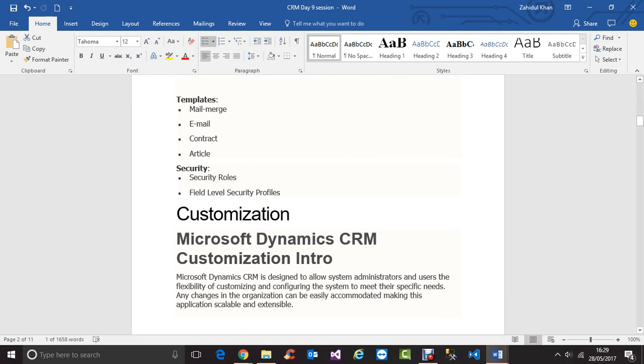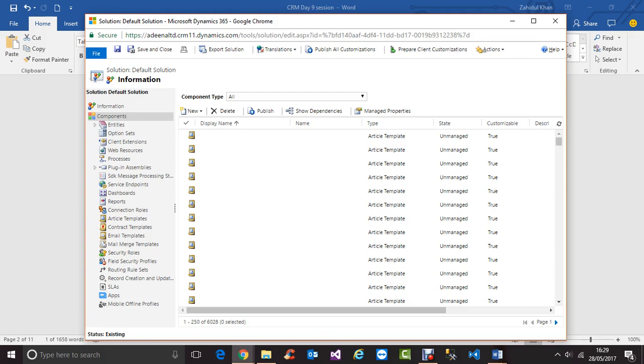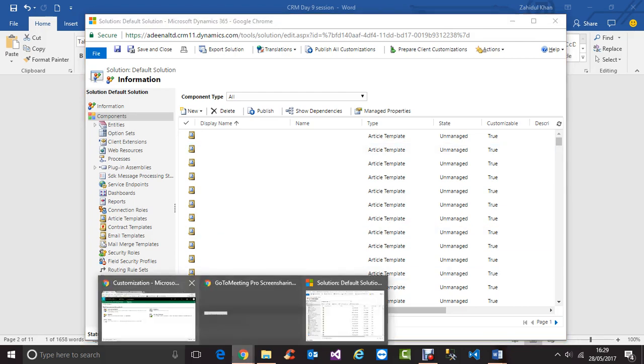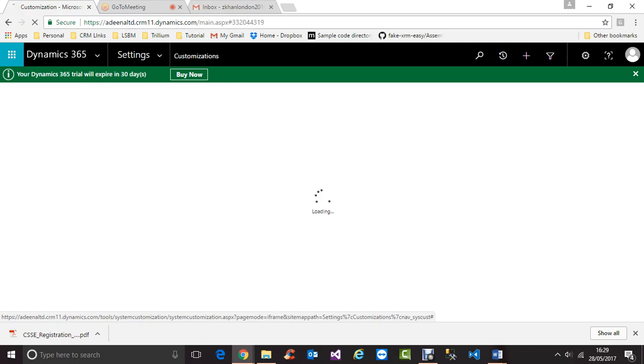Now let's work on a solution, otherwise you will not actually have a clear picture of how this solution works. So let's go back to, rather than working in default solution, we want to create a new solution and we want to export it. Okay, and export that. So let's do that. So click here, solution.